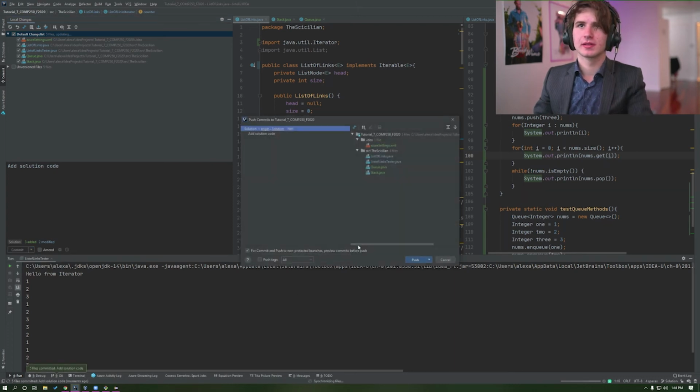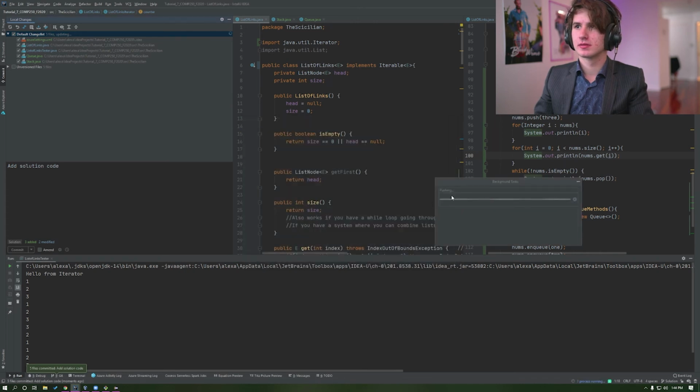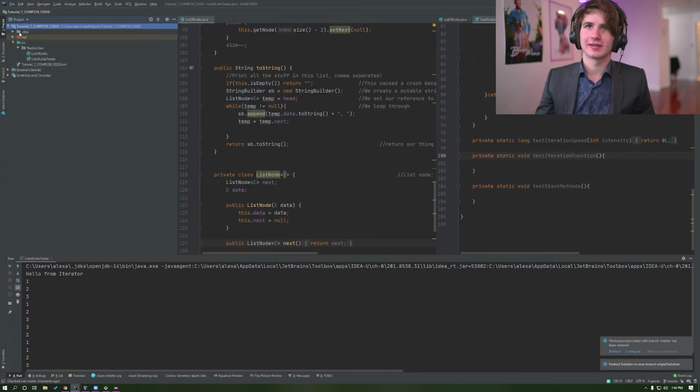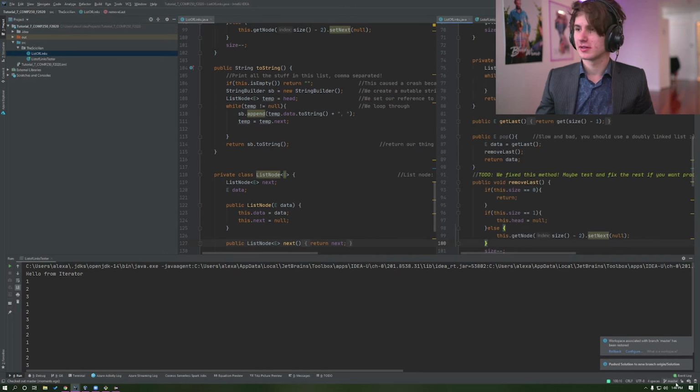All right. So now you guys should be able to see the solution branch on GitHub. In IntelliJ, to change your branch, just click at the bottom here. We can go to master, which has, well, nothing at all. It's just the blank one we started with. And we have solution, which has the solution code.